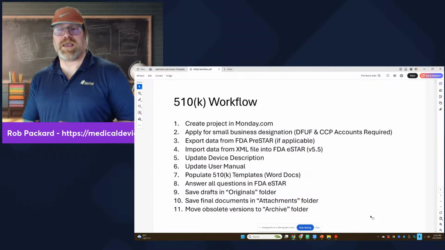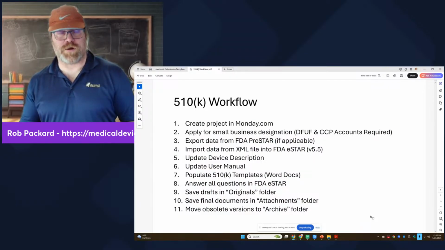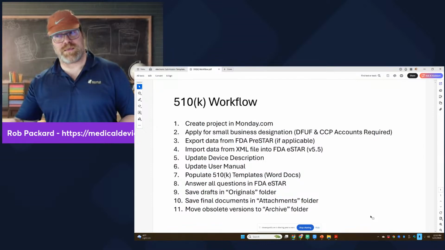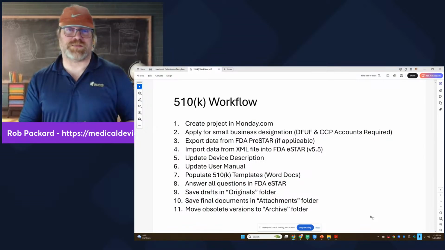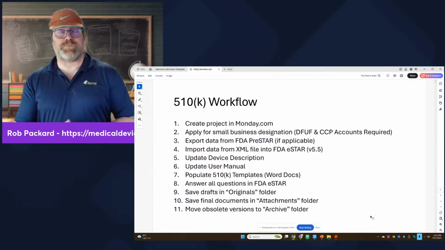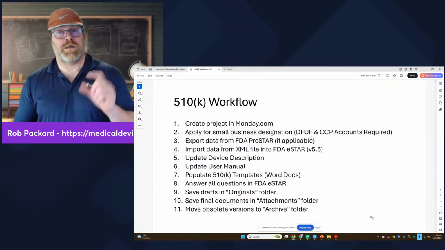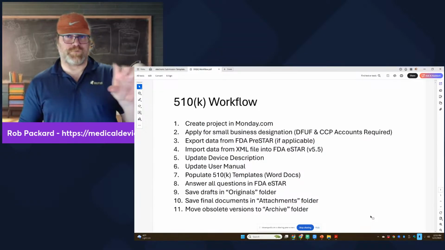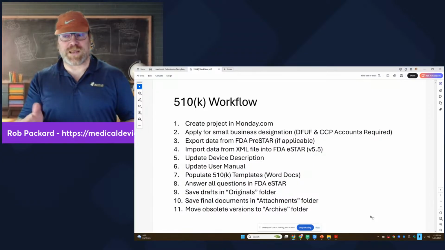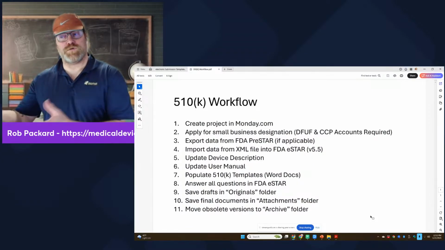Next item, export data from FDA pre-STAR. So if you did a pre-submission, like we recommend, we can export that data into the eSTAR. Saves us a lot of typing. So I always recommend using the pre-STAR template to save on typing and making sure you get familiar with that template. Keep in mind, pre-STARs are usually about 15 pages. eSTARs, when they're done, about 30 pages. Import data from the XML into the eSTAR.